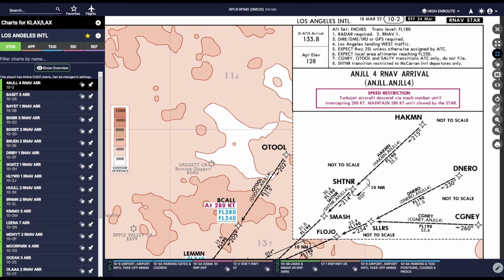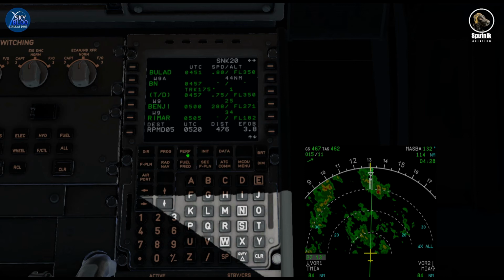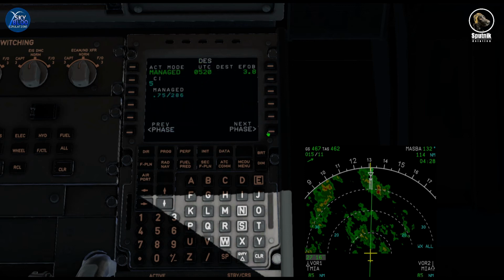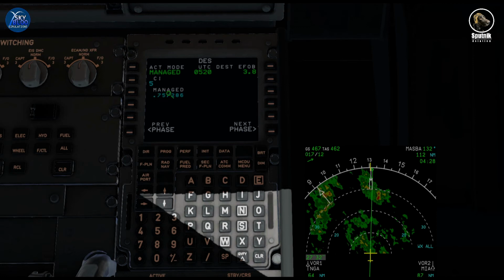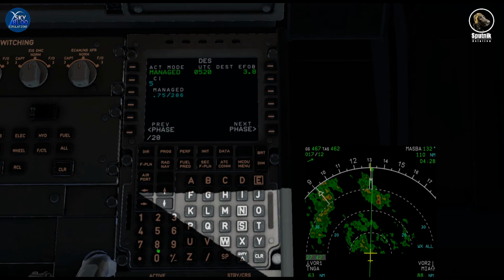So let's say we were here in Los Angeles. How would we do this? We would look at our PERF descent page. We go to PERF, we go to next phase, we go to descent, and see how this is managed. That means we'll be descending at Mach 0.75 or 0.75 / 286. So that means after 0.75, we'll be transitioning to 286 knots. Now, the instructions say descend via Mach number until 280. So we do /280 and put this in.